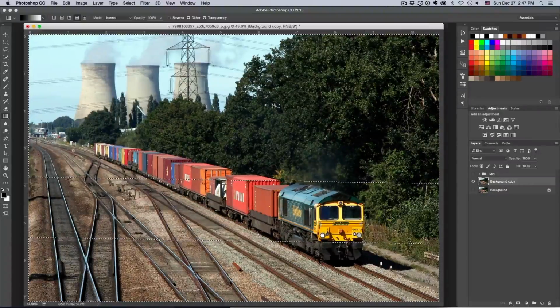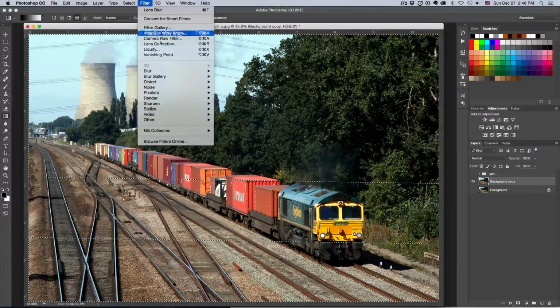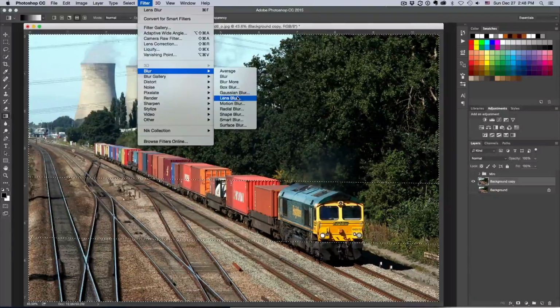Okay, and now you're not going to believe how easy it is to do this miniature effect. Like I said, it's nothing more than an optical illusion on how your brain processes images. Okay, so now that I have this selection made, I'm going to simply go up to Filter, and then Blur, and then Lens Blur.